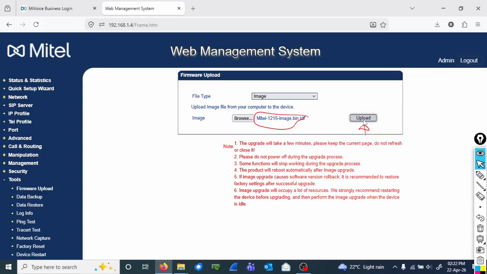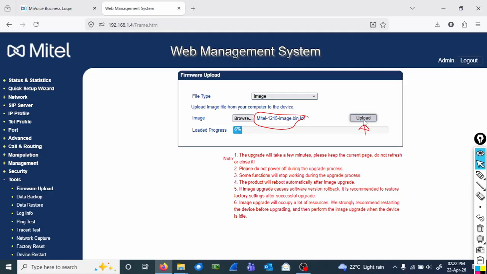Once again, it doesn't want to upload. The upgrade will take a few minutes. Please keep the current page, do not refresh or close it. The challenge that I'm facing is that I've done this before recording. I'd upgraded the analog gateway to this version that I'm trying, so it might not actually succeed because it is already on that version. So just to demonstrate, I'm just doing it.